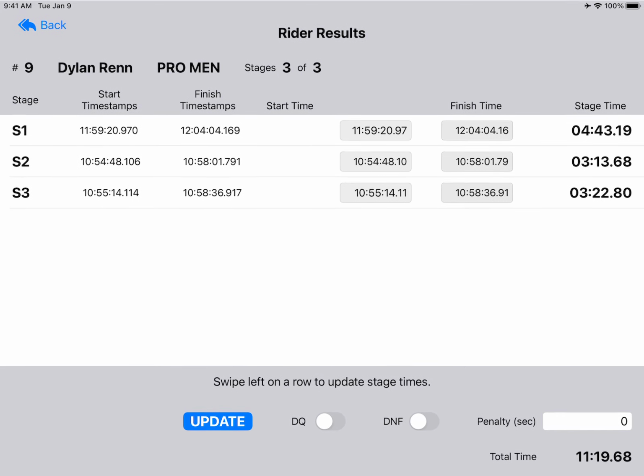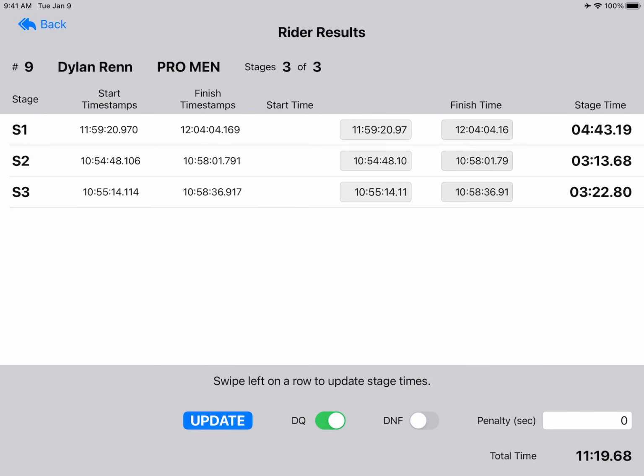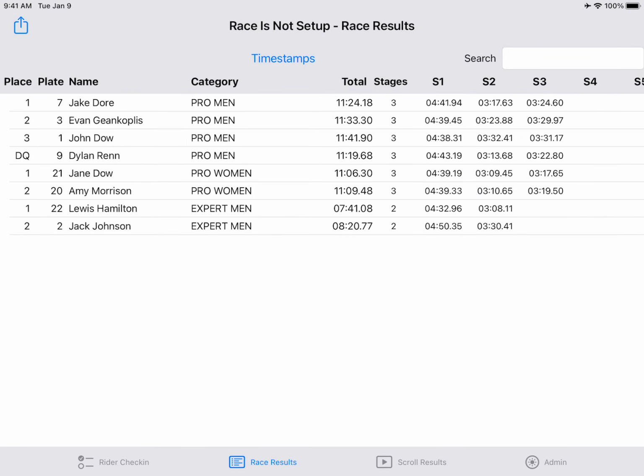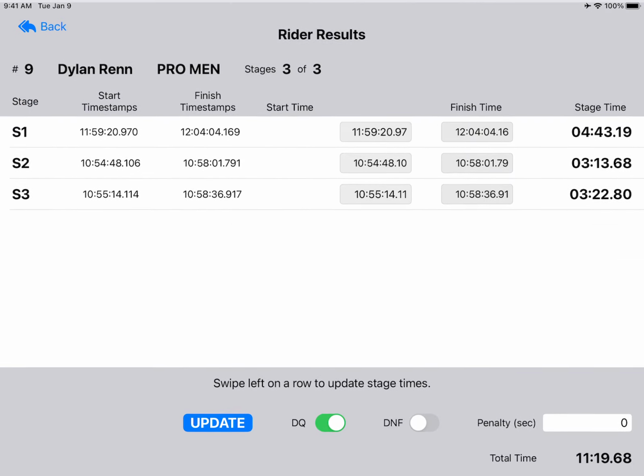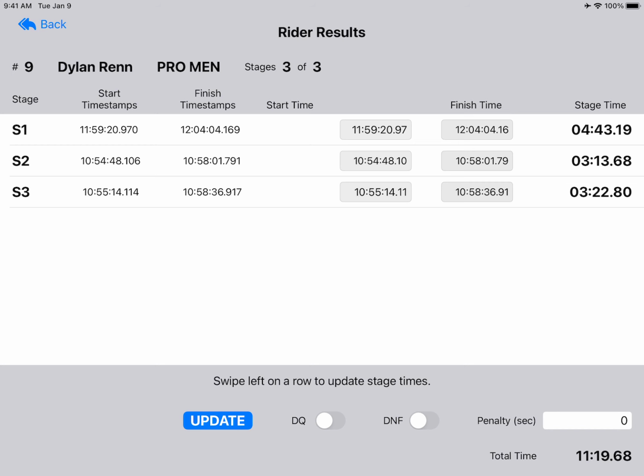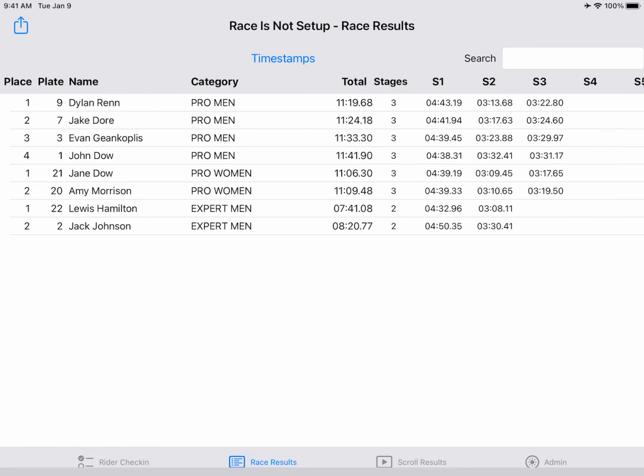I can also DNF him or disqualify him. Let's say, for some reason he was not kind to the volunteers and he gets disqualified, or he cut the course. You can disqualify him, update it, go back, and you'll see Dylan Wren is DQ'd. And that's it. That's kind of how this all works. But it makes it all pretty simple. You just record things in the iPhones, upload them into the app.